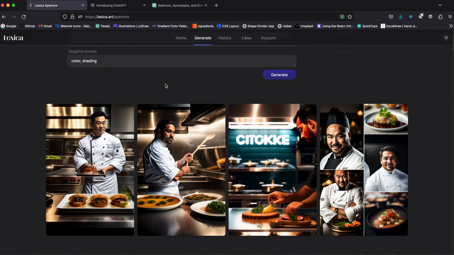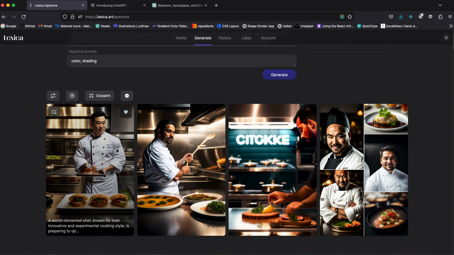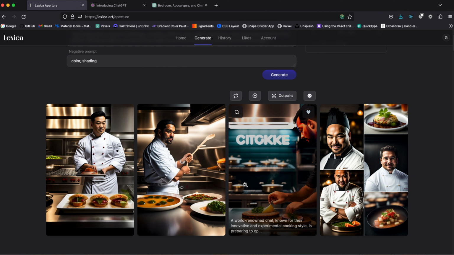Okay, so this is what we got. Okay, this is also quite good. Okay, that's basically it for the experiment as well. I don't know whether that was a failure or not, but it gave me what I wanted anyway.